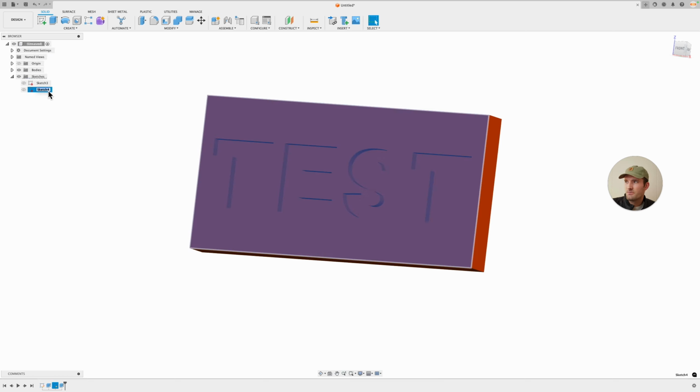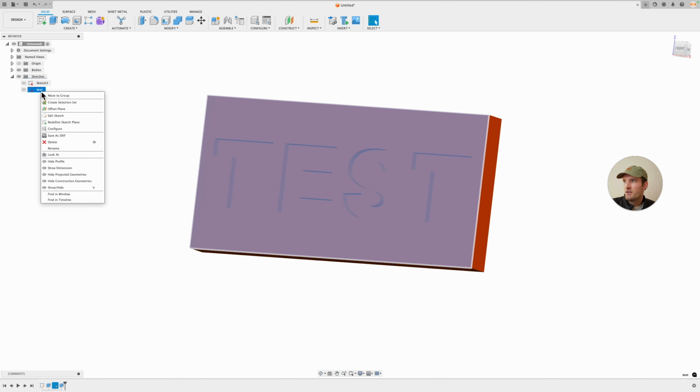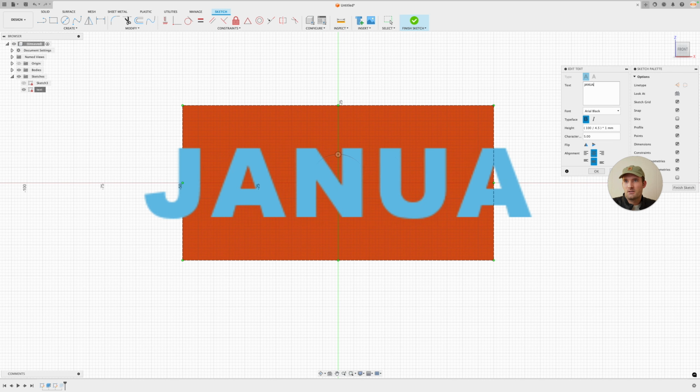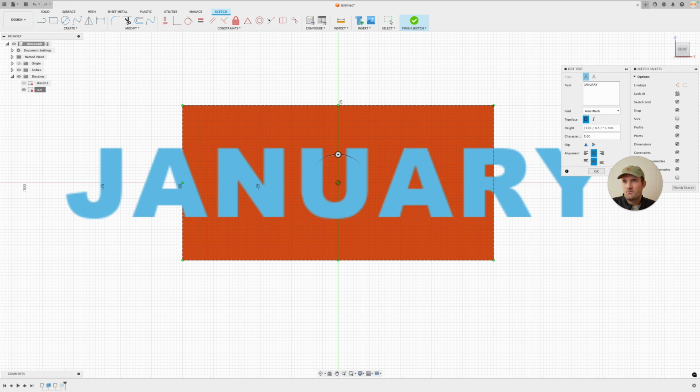So one tip is just to name your sketch text, and I would recommend just leaving just text in the sketch. It's okay to have multiple sketches. And then if you want to edit it, you just right click, edit sketch, and then double click, and now you can change this to something else. So let's make it like January, like something long.